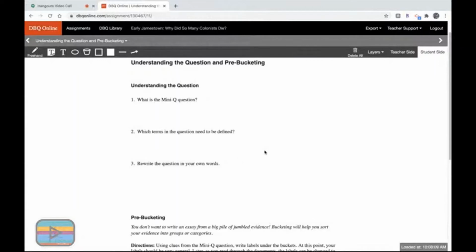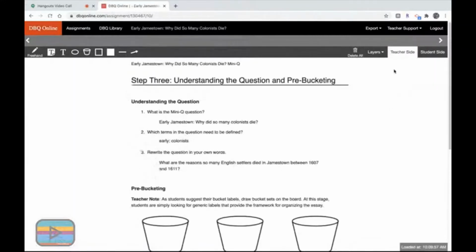So this is a little formative assessment here if you're doing the full lesson. Right? You make sure the kids know exactly what their purpose is and exactly what they're trying to answer by going through these 3 prompts. Identify our question. So I'm on the teacher side here with the answers, right?